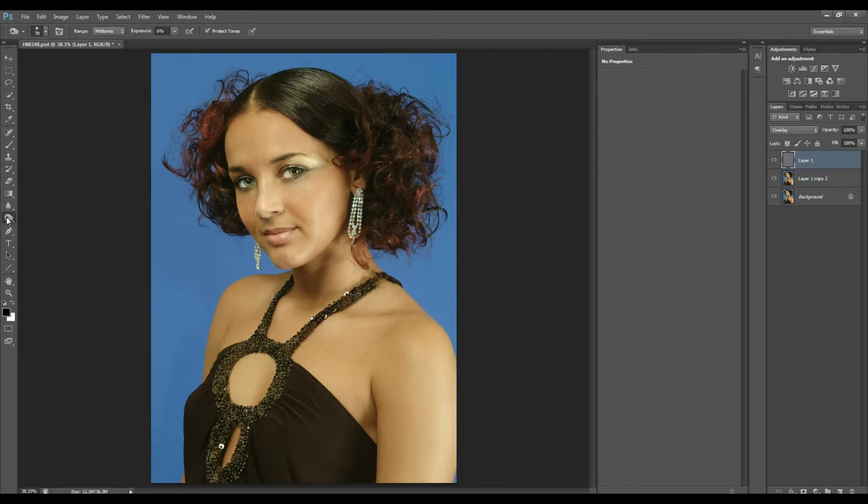Okay, let's switch back to the dodge tool now and hit some more of the highlights. Just areas that you want to lighten up a little bit. And it really just adds definition to your image. A little bit up there, a little bit there as well.